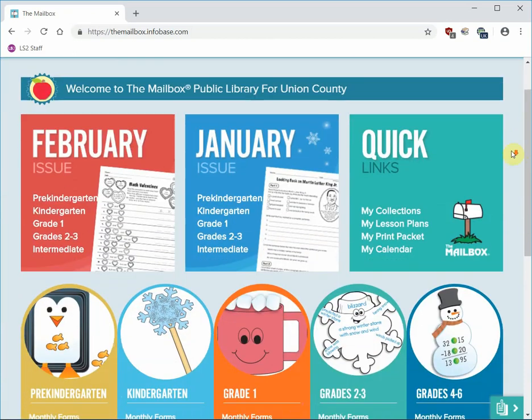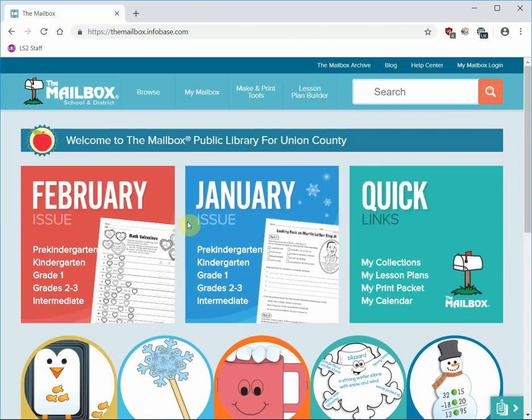If we scroll down on the page, you're going to see where it says February issue and January issue. The Mailbox has a magazine that's associated with it. So here you can get the current issues and you can look through by grade level. Or if you're looking for a past issue, you can look at the Mailbox archive and find those there.